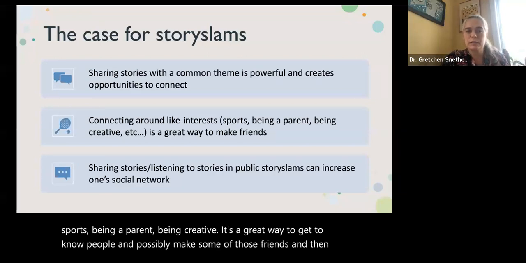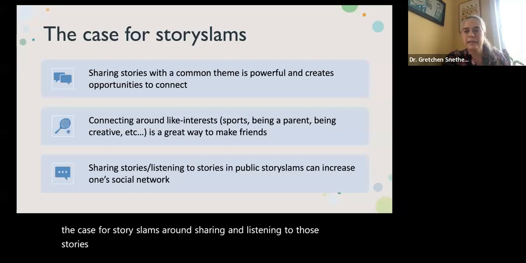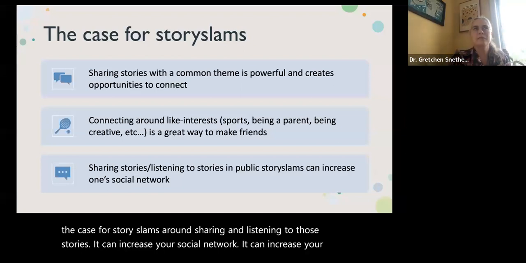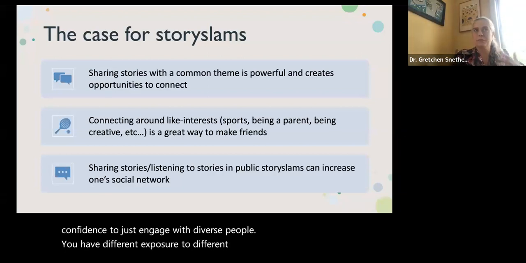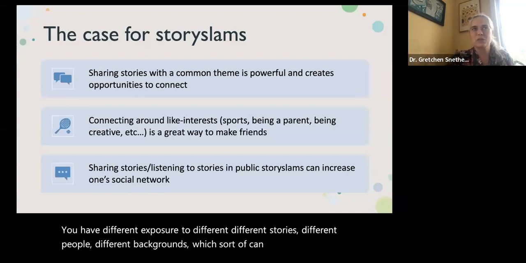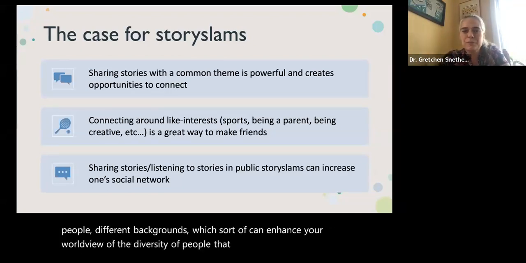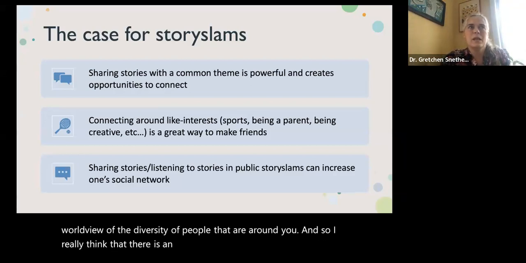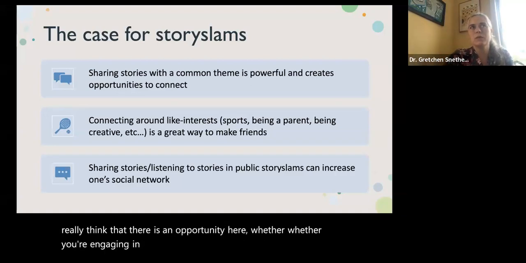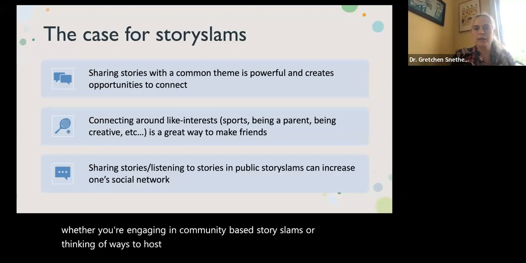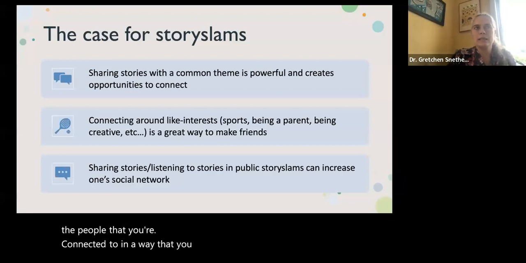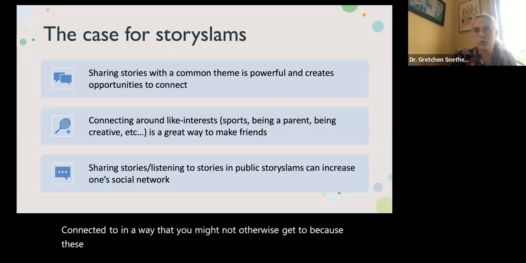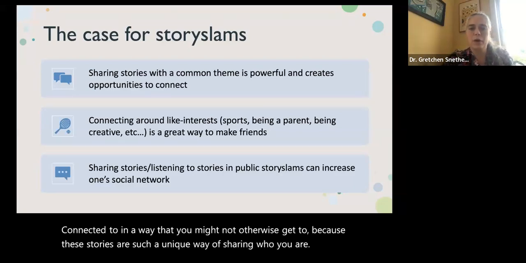And then the case for story slams around sharing and listening to those stories: it can increase your social network, and it can increase your confidence to engage with diverse people. You have exposure to different stories, different people, different backgrounds, which can enhance your worldview of the diversity of people around you. So I really think there's an opportunity here, whether you're engaging in community-based story slams or thinking of ways to host your own and bringing people together around these activities. It's a way to really learn about the people that you're connected to in a way that you might not otherwise get to, because these stories are such a unique way of sharing who you are and learning about who other people are.